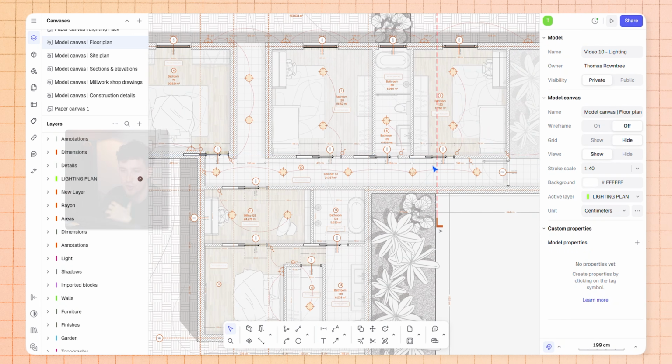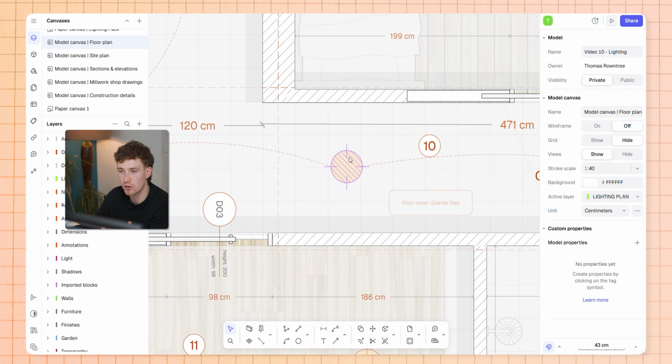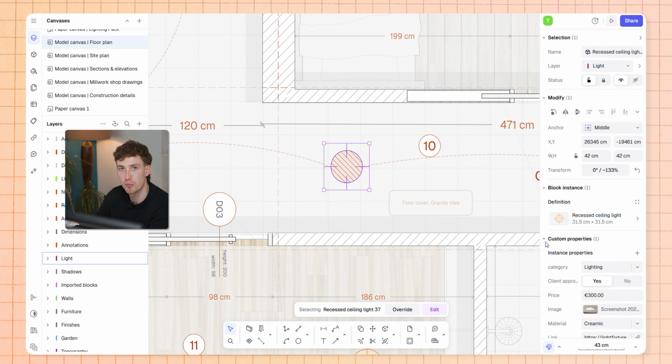To accompany the layout, we need to manage and present the fixture data. And the way that this works in Rayon is that each lighting fixture can hold its own metadata, and this will then show in tables. Now, if we come back into our model canvas and select a block, you can head down to the bottom right corner and you can see that we've got custom properties.